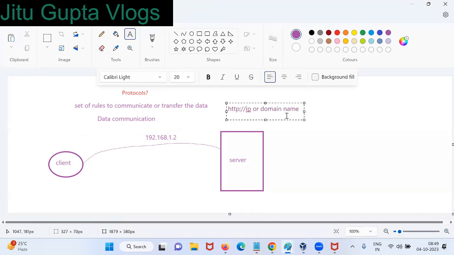IP and domain name are the target of your server, the identifier of the server, but how to communicate? By using this protocol, HTTP or HTTPS. So you are saying to exchange the data from client to server, use this protocol. This is the meaning of enabling the data communication. What is data communication? How will it work? What is HTTP? What is HTTPS? I will discuss right away.